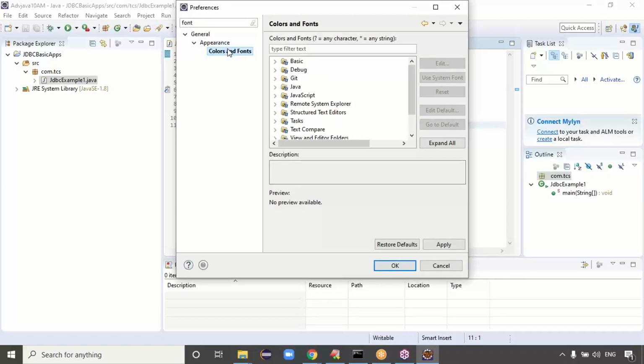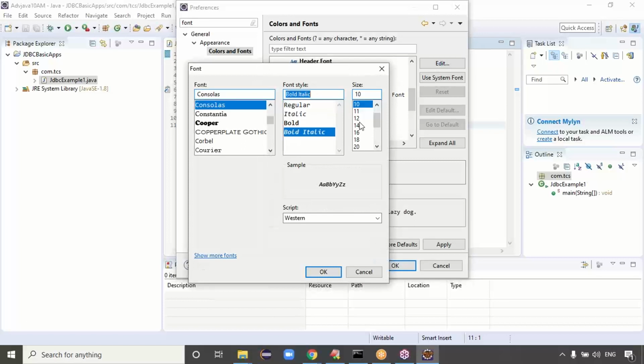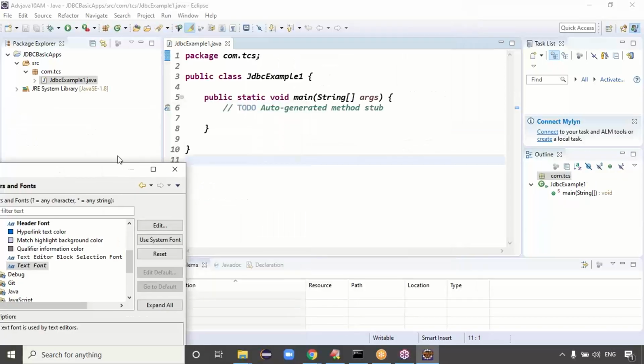Click on Colors and Fonts, guys. In Colors and Fonts, we have the Basic font, and here we have the Text Font. Double click on this Text Font, or select it and edit. I want to change it to bold italic, size 14. Then click Apply. This font is fine, right?